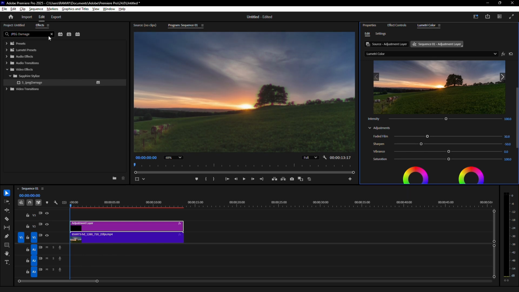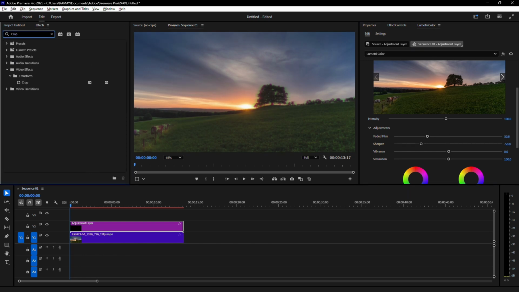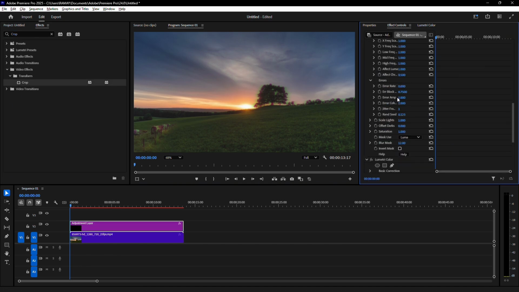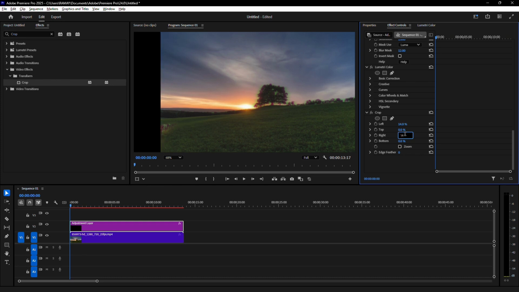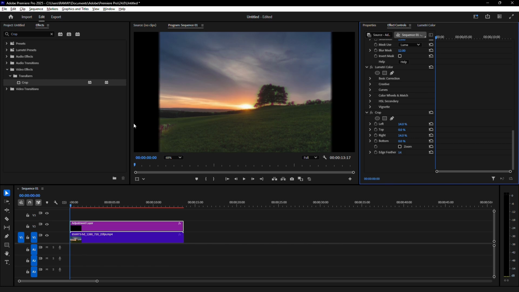To replicate the square aspect ratio of VHS, search for the Crop effect and apply it. In Effect Controls, crop 14% from the left and right sides. To soften the edges and make them less harsh, increase the edge feather to about 14 as well.